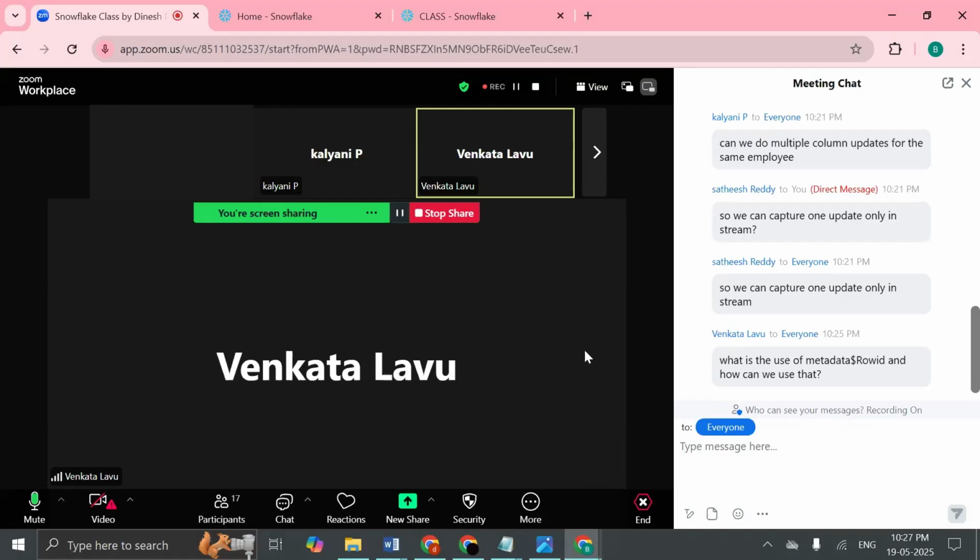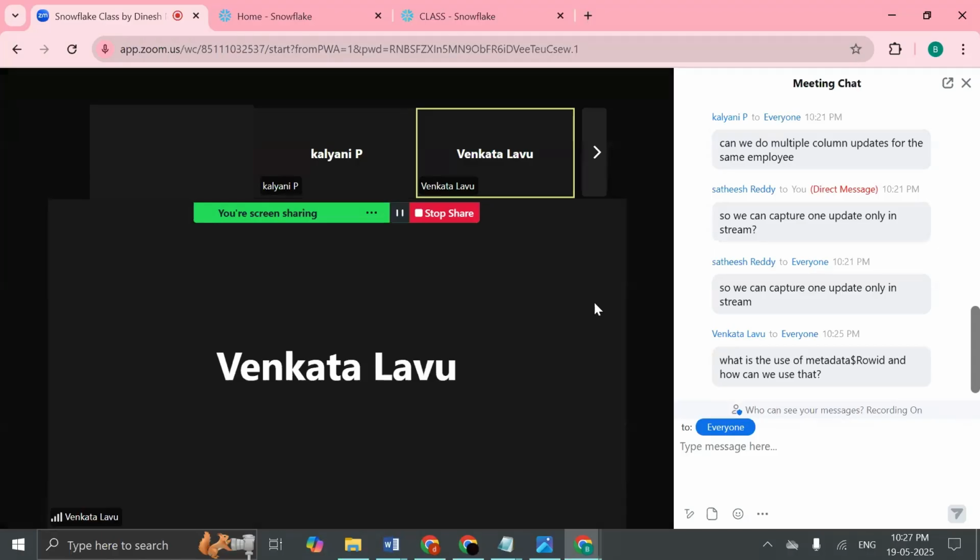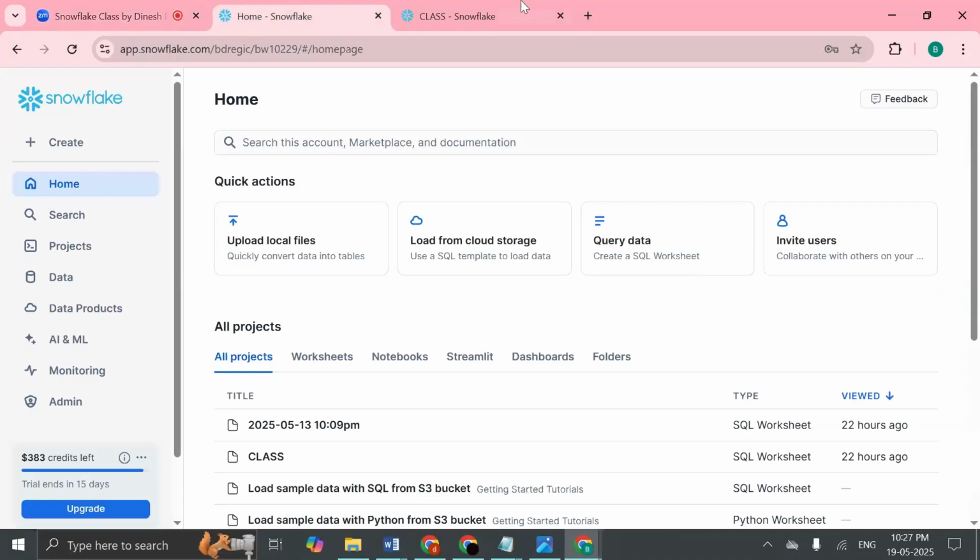Yes, Venkat, I was telling something. You said that row ID can be duplicated. So when it is duplicated, how can we identify the uniqueness? Duplicated only for one transaction only, right? Let me show you.